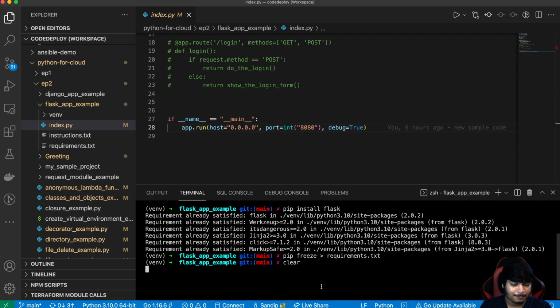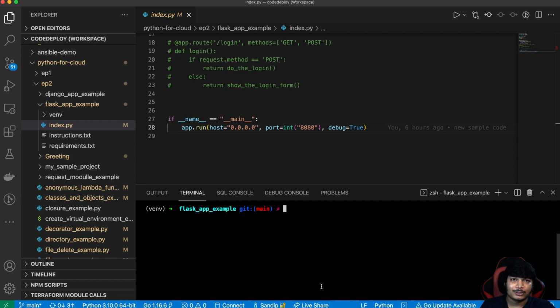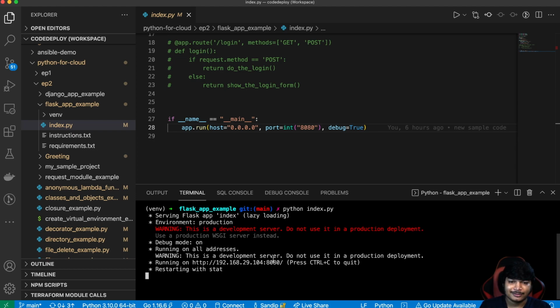So let's clear it. Okay. Now to run this particular app, you have to run python. Okay, python, because you are inside the virtual environment. So all the version 3 and everything is all set. We don't have to mention the python3 version. Python, then index.py. And if you do that, you can see it's running successfully.